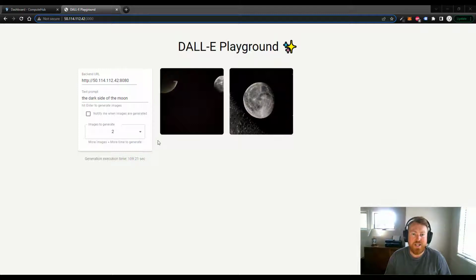However, sometimes the resources are all being used. You'll get errors because there's too many people trying to do it at one time. Or there may be things you want to do on your own and just have your own environment out there. So there is a way to install DALL-E Playground on your local environment or on any cloud environment of your choosing. But today I'm going to show you how to launch DALL-E Playground in ComputeHub.